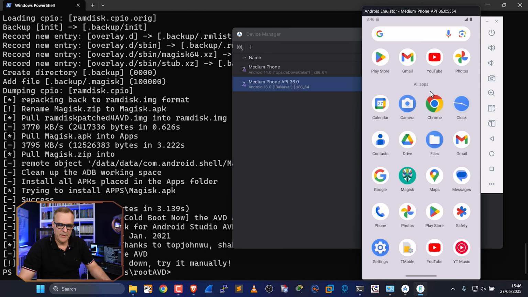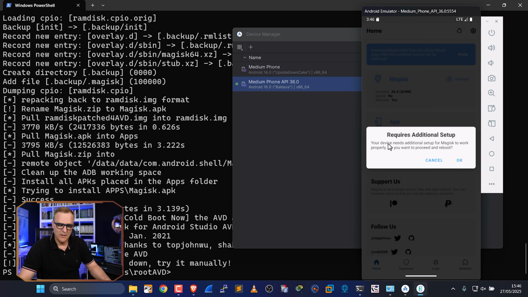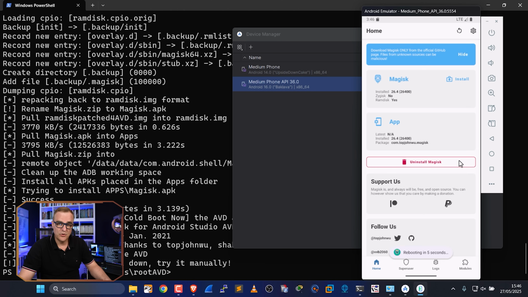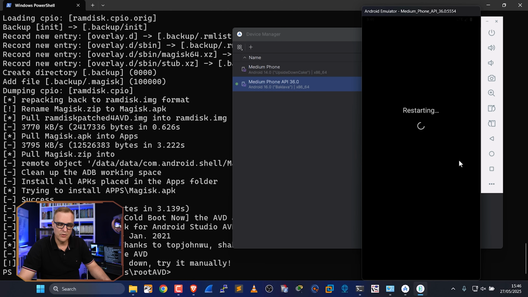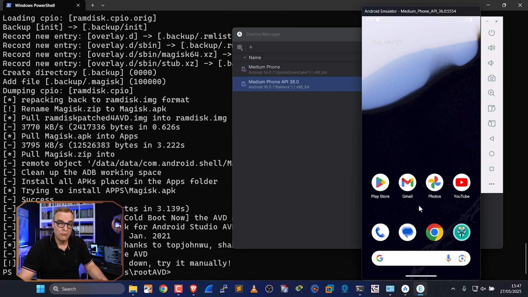Okay, so what we need to do now, really important step, is to go to Magisk and open it up. And we're told that this requires additional setup. So I'm going to click OK. This will make a change and then restart the AVD, if you like, or the Android device. The AVD is rebooting. Okay, so hopefully it's now rooted.